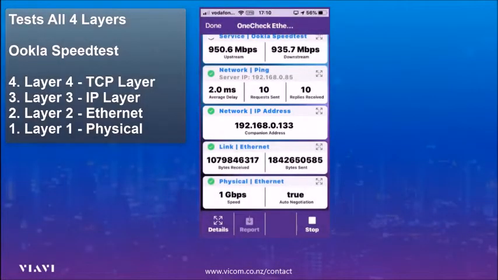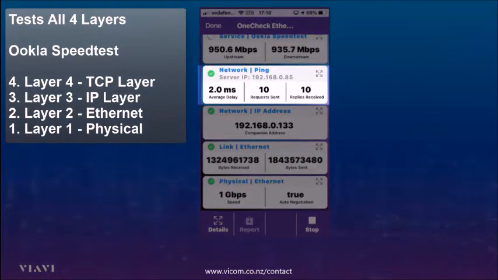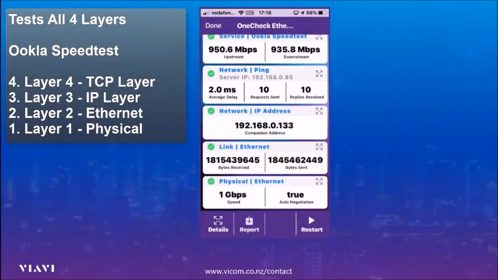On the next layer, on the network ping, you can also see now the delay and the fact that 10 packets have been sent, ping requests, and 10 have been received. So that's passed OK too.